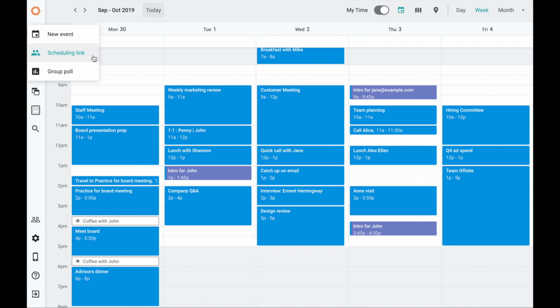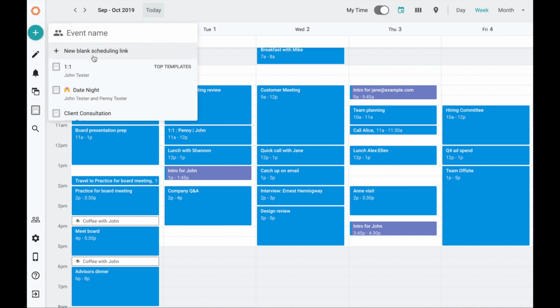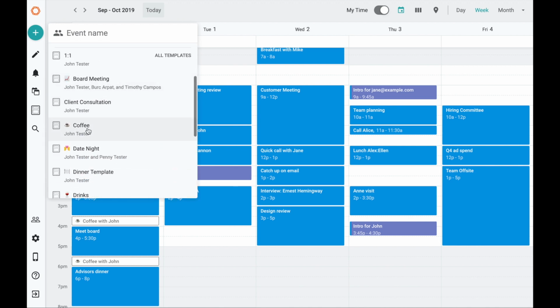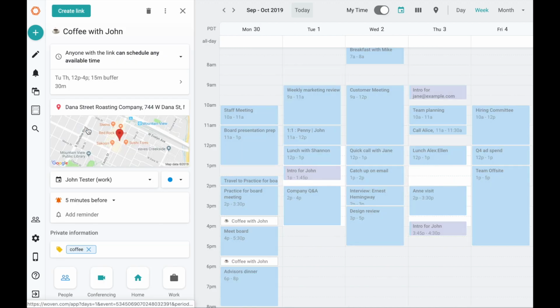Scheduling links let you offer times that the other person can schedule. This is especially good for meetings when you don't have access to the other person's calendar, so you don't know when they're free. Select Scheduling Link, again, choose a title or a template, and hit Enter. And this time, I'll choose the coffee template. For a scheduling link, instead of choosing just one time, you choose multiple options to offer. The default option is any available time, similar to how scheduling links work for templates.